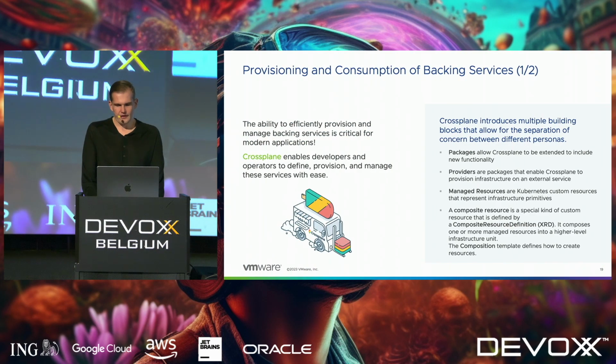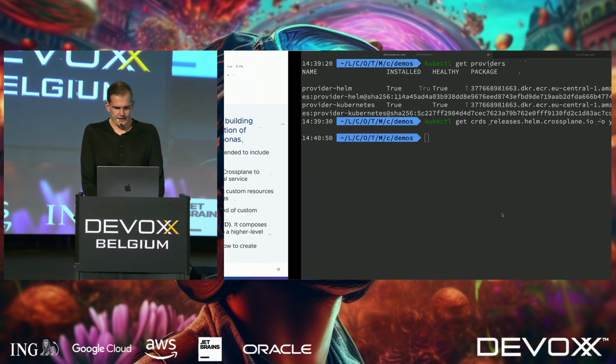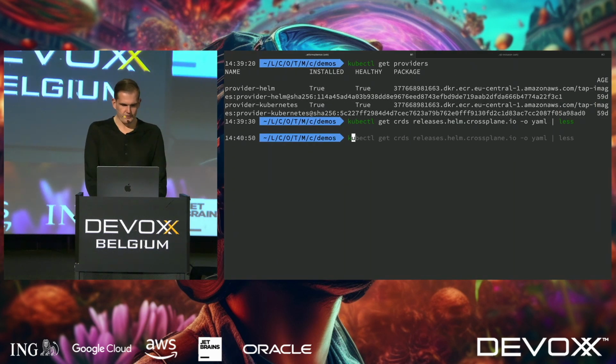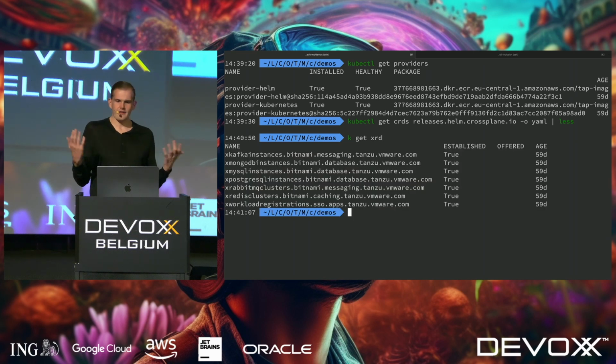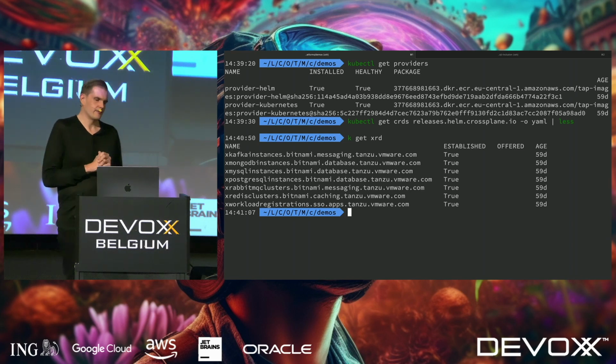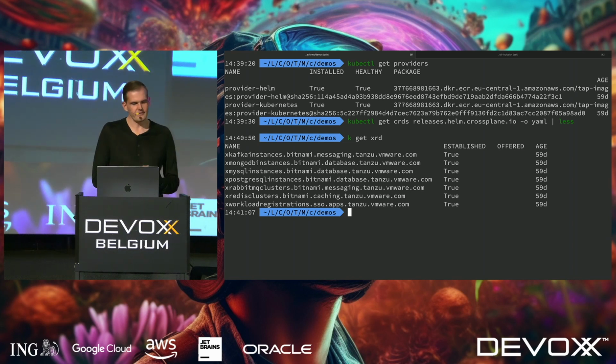If we have a look at the composite resource, at the end it's called an XRD. That's more or less the same thing as a custom resource definition, but in the Crossplane world. They're using the same idea on how to extend Crossplane in this case, and not Kubernetes. You can see, that's just the basic setup.